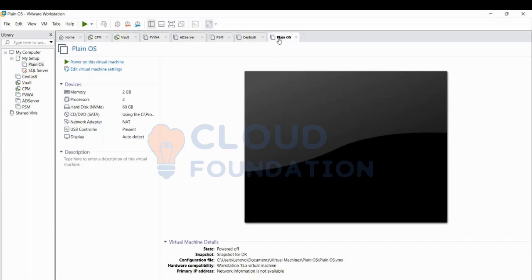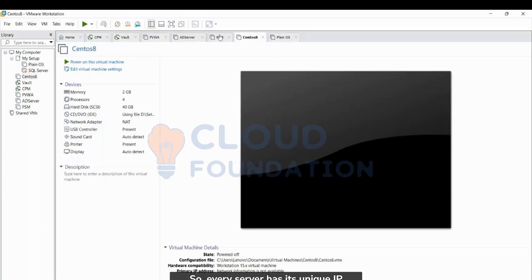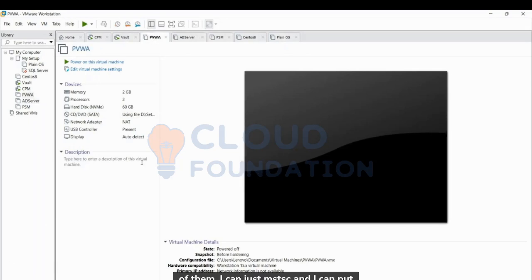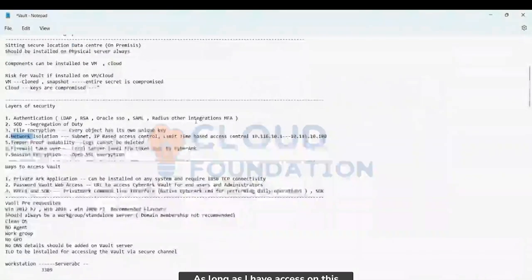Every server has its unique IP address, and if I want to access any one of them, I can just use MSTSC, put in the IP address, and do an RDP. As long as I have access to these servers, I can key in the IP address, punch in my username and password, and I'm in.